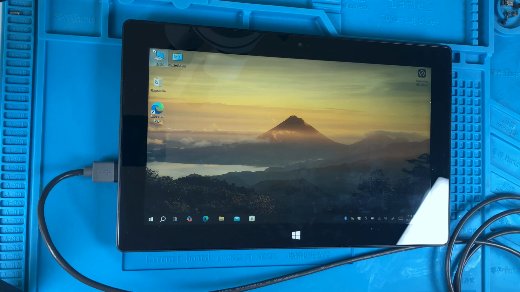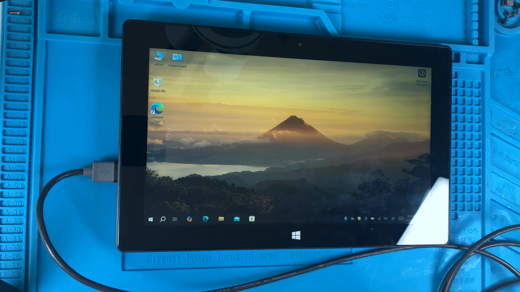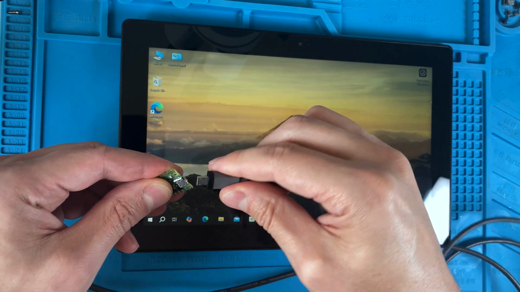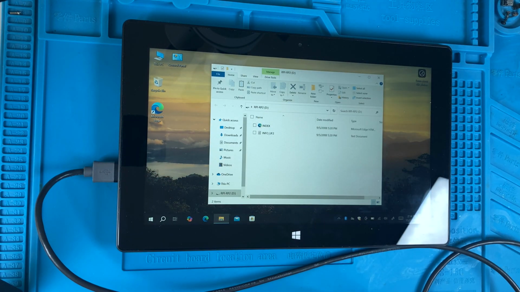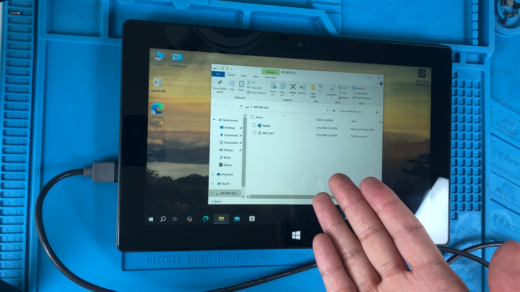All right, so what I have here is a Windows tablet, and I just want to showcase what happens when you plug a Raspberry Pi Pico into a computer. So we've got the USB-A end into the machine, and we're going to take the other end, which is the micro B, and plug it into the Raspberry Pi Pico.